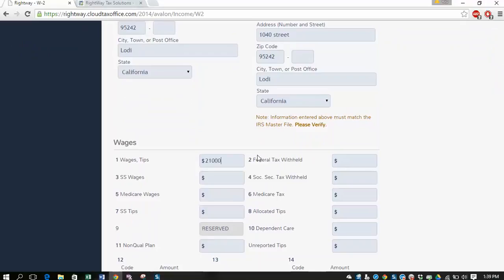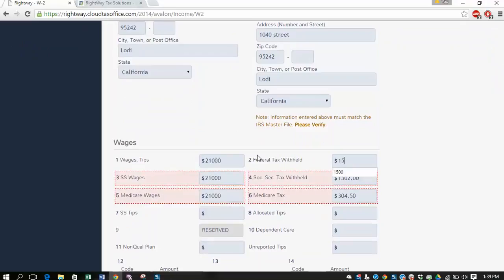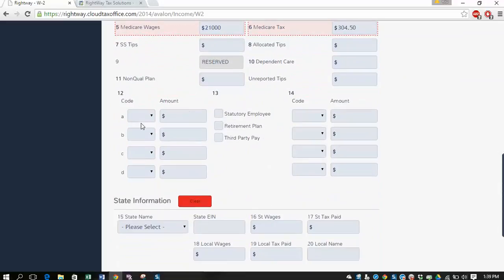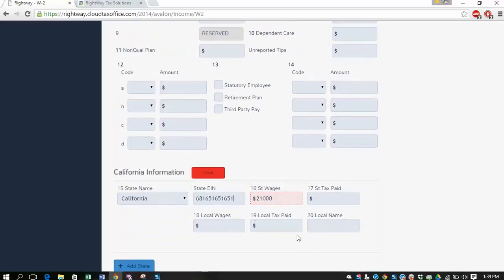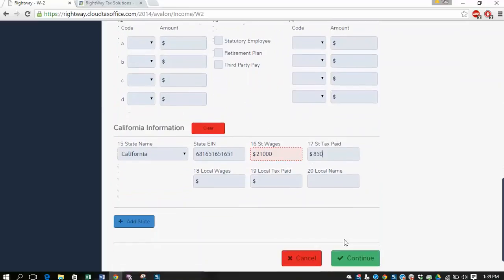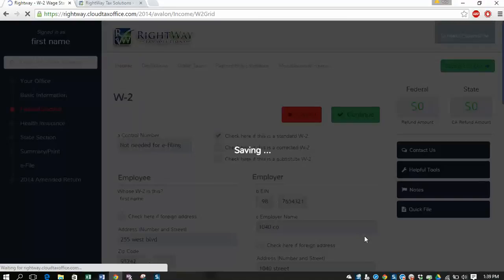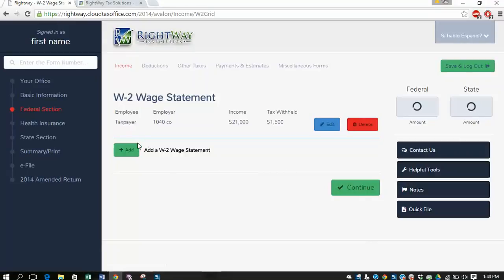We put in our income, it does all the calculations for us, put in our withholding, jump down to the state portion, because we did add a state, California, put in our EIN, it pulls it forward from the database, and we put in our taxes paid, click continue, and we keep it moving. If you needed to add another W-2, so anytime you have something that could be multiple forms, 1099s, W-2s, as we saw in dependents, you've got the add button right below it that allows you to add an additional whatever form you were just in.